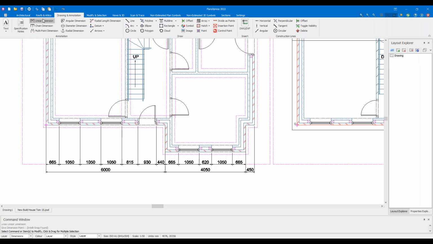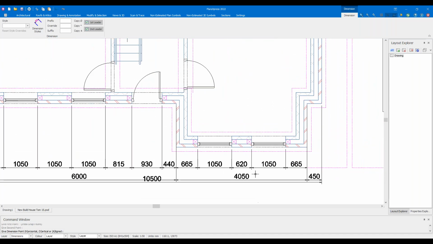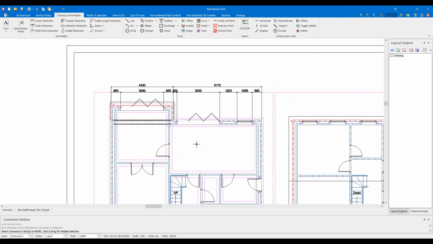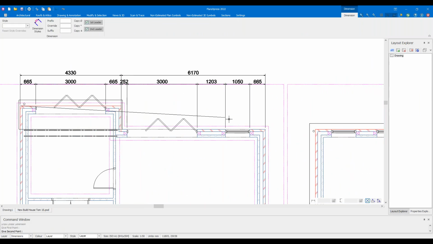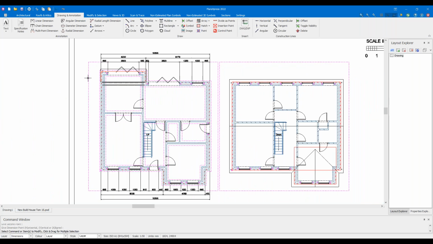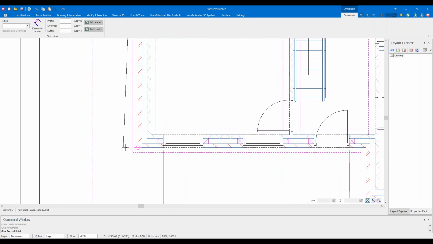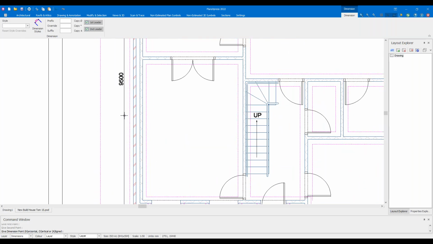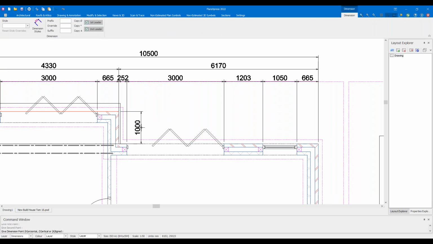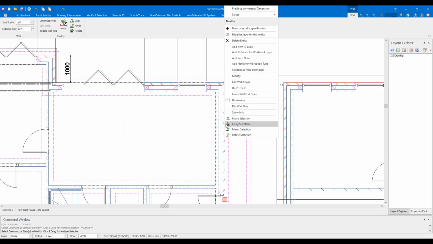Now, if you want to, you can use the linear dimension to do the whole lot in one go, if you really want to go at it with everything showing. Now this one has a door in it, so this is a pretty good one to use the dimension tool on.